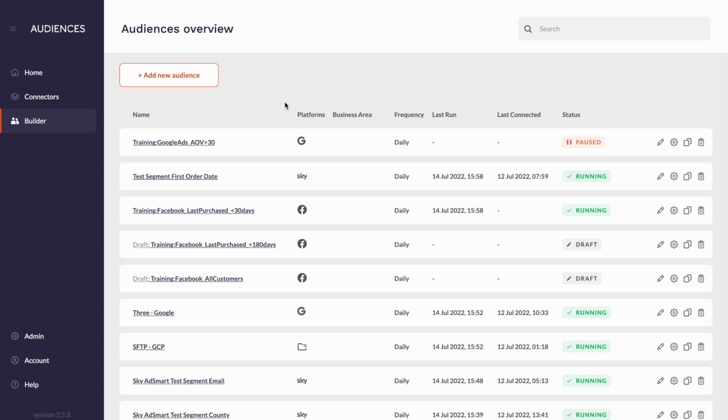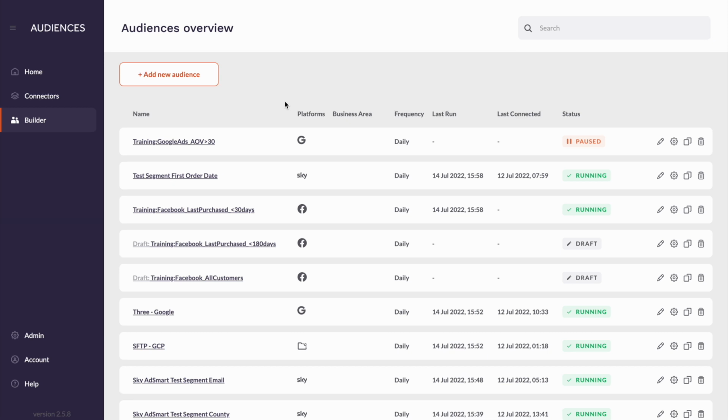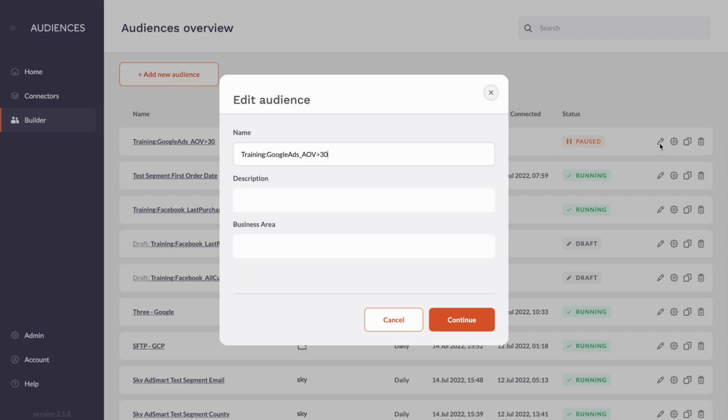You can manually set an audience that was running to be paused. The final status is error. An audience automatically turns to error if it fails to upload. You will also see that there are 4 icons to the right on each audience. The first icon is the pencil. This gives you details about the audience, including its name, business area, and its description.